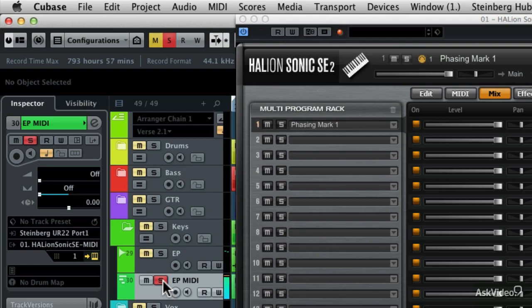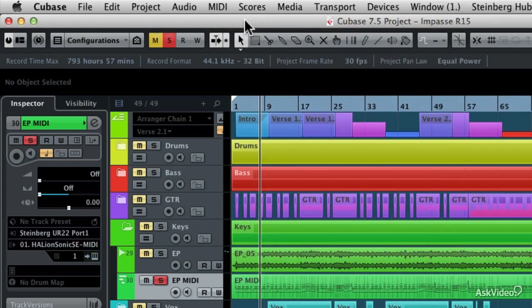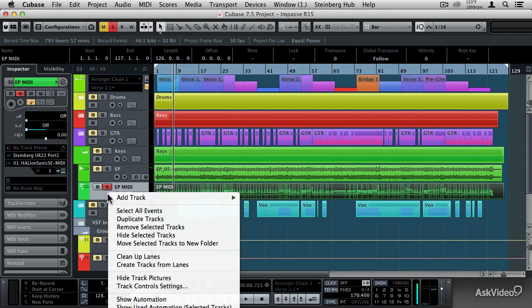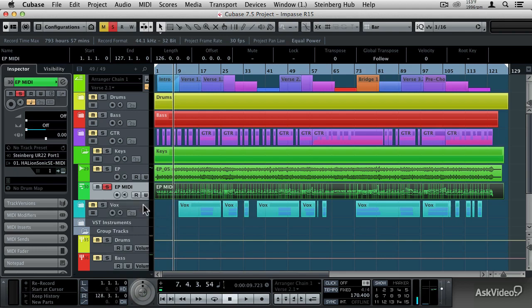So that actually is audio information, but we're going to convert that to an actual audio track. So I'm going to close Halion Sonic SE2's control panel, and then I'm going to select this event. And this is a very, very important thing. You're going to select the event or all of the events on that track. If I had multiple events, I could right or control click on the track and then choose select all events to make sure that I have all of the events selected.